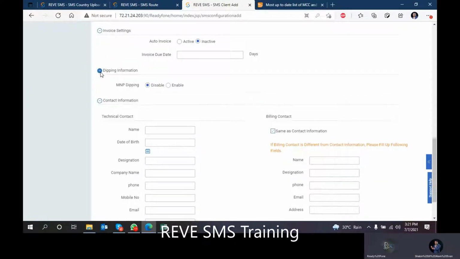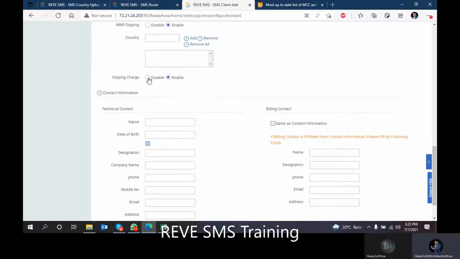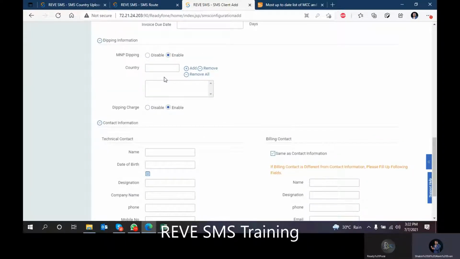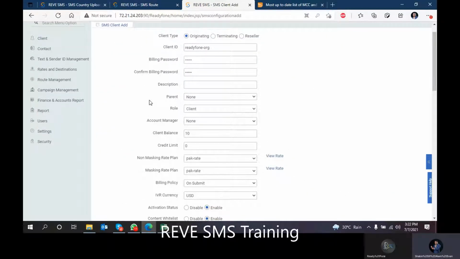Okay, and there is another thing, which is dipping information. It's MNP dipping, which means mobile number portability. Our system supports mobile number portability, and if you add a mobile number portability provider in your system, you can set the dipping charge for it, and you can set which country you are setting MNP dipping for. Then the system will charge the originating client for the MNP. You can set it to enable or disable, so that you can decide whether to cut the charge from your originating client, or revise it later with the provider.